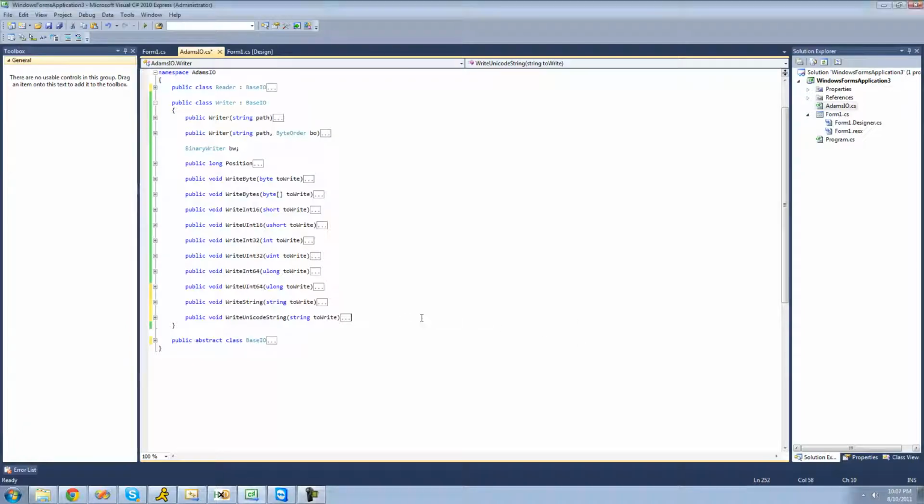Alright, so the first thing that we're going to want to do right here is basically just create a method to write a single character into the file. So we're just going to go ahead and say public void, and we're going to want to name this method writeCharacter. And then we're just going to have the user pass through the character that they want written into the file. So we're just going to say character, and I'm just going to call this toWrite. Alright, and then we can just go ahead and use the write method inside of the binary writer class to write this character into the file.